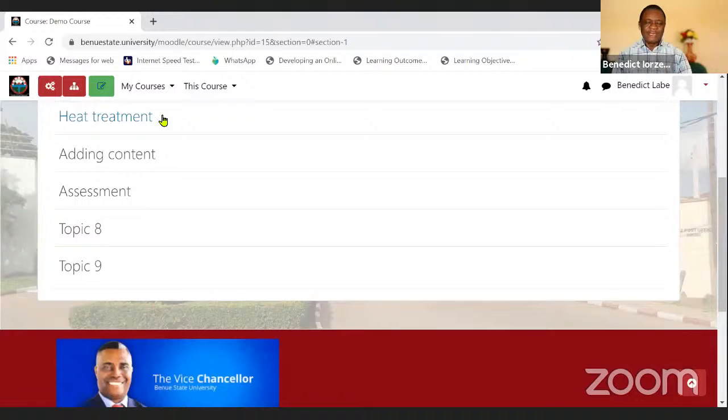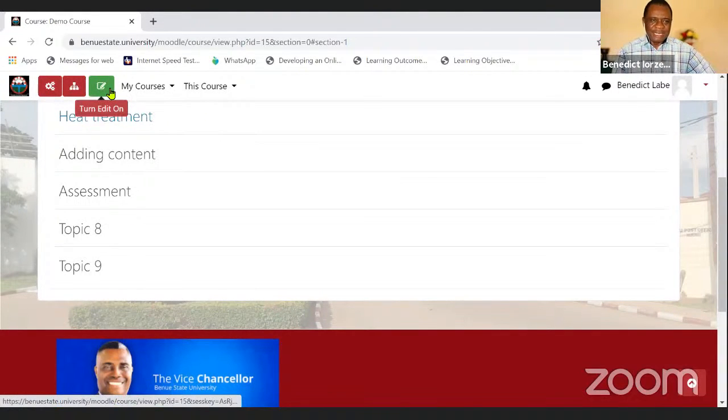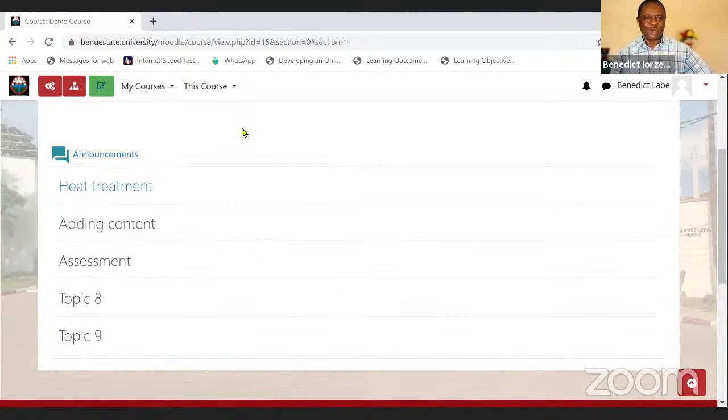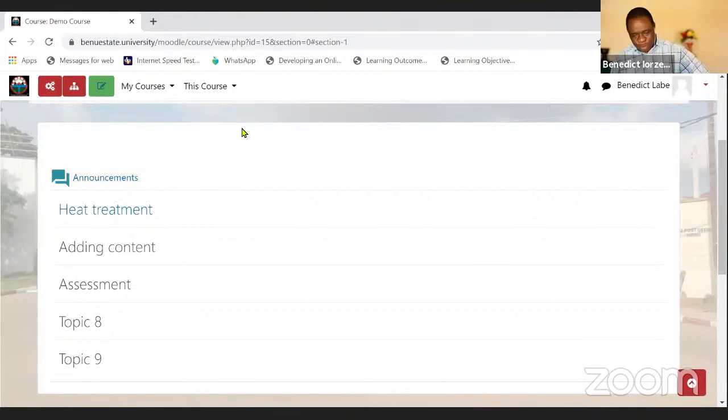So, if you are working on creating a course, for instance, I told you that you can hide the course so that the students will not see it until you finish. Many times it is not easy for you to create the entire course. It's not possible for you to create the entire course and then you make it available through the semester.